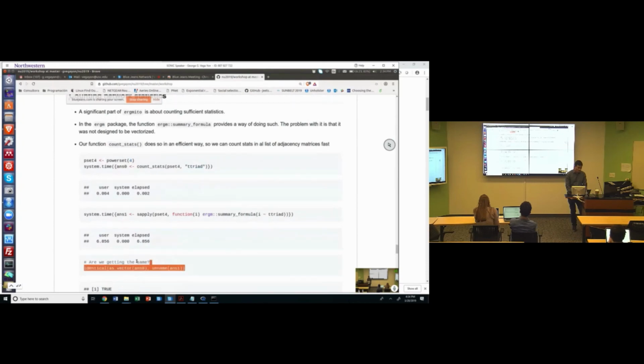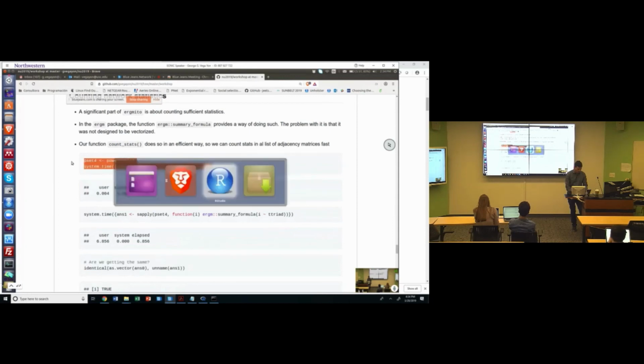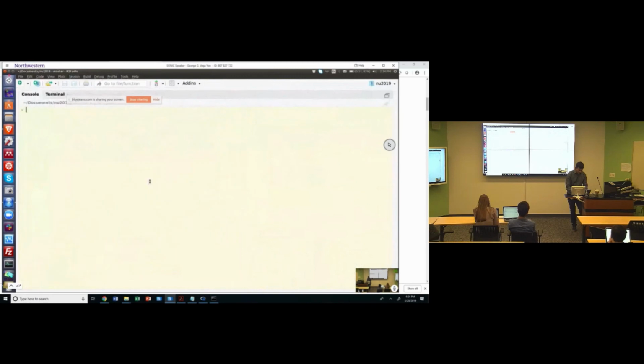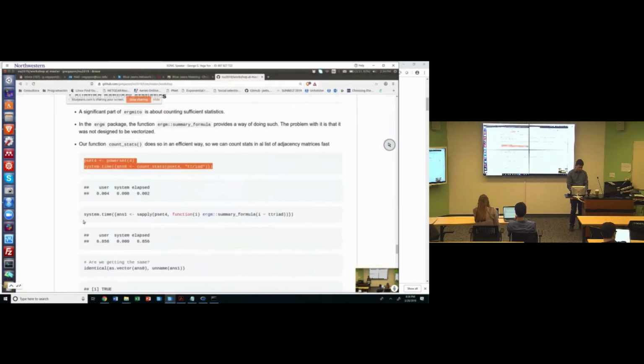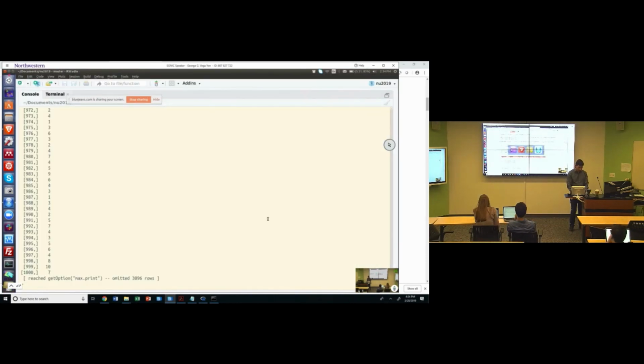Here I'm just making sure that I'm obtaining the same statistics. Let me show you, if I run this in R, I just generated a power set with four nodes, calculating how much time it takes, and that's it. It's just telling me how many transitive triads I have in each one of the configurations I just generated. If I do the same with Ergo again, what I get is something that takes a whole lot more time. But it's not because these guys are not smart. It's because they didn't develop it for that.